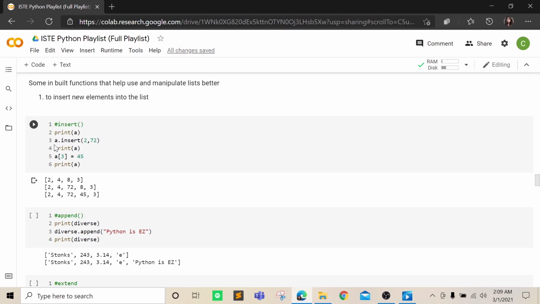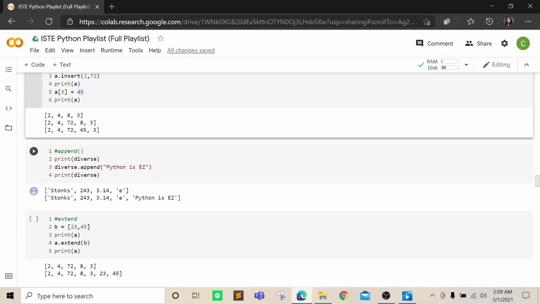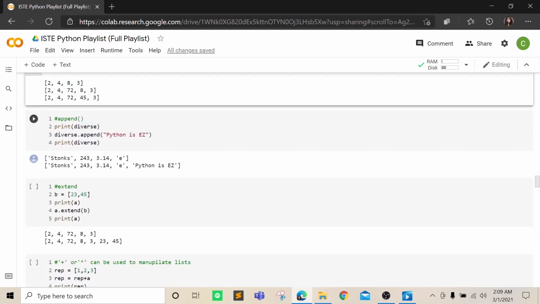So when you insert using the insert function, value 72 gets inserted right at position 2 and the rest of the elements will get shifted. Now if I use A of 3 equal to 45, what happens is this 8 is replaced with 45. Another function that you can use is append.